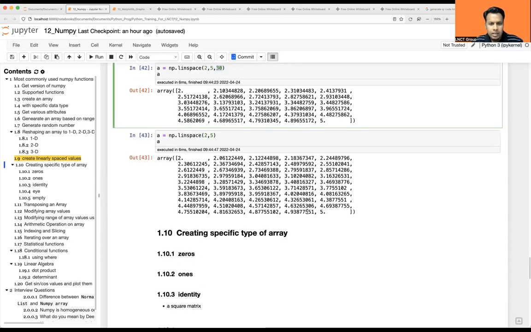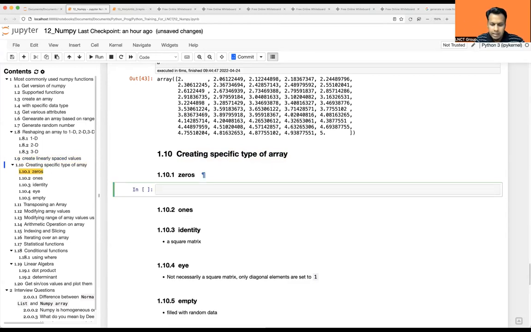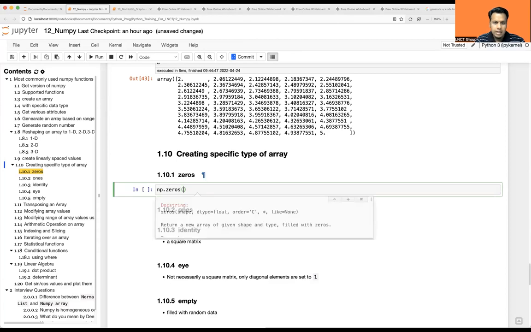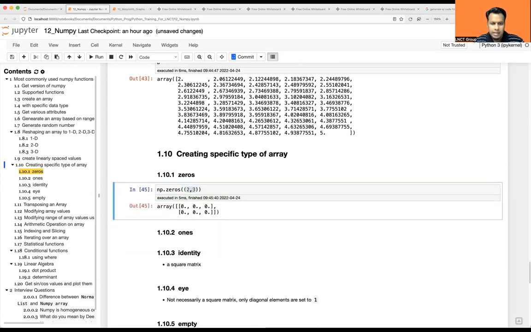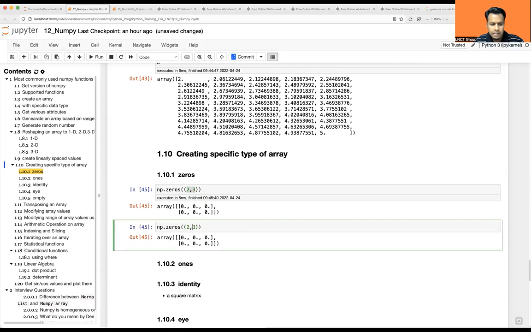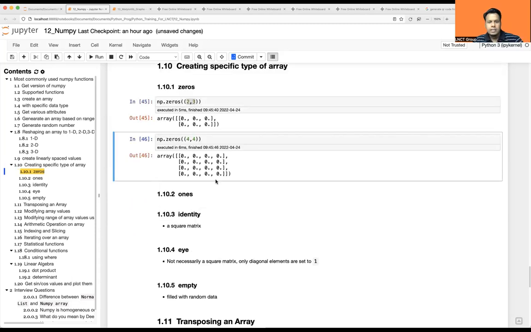Okay guys, so that's about linearly spaced values. Now let's talk about creating a specific type of array. We do have direct functions like zeros, ones, and identity. So how to generate np.zeros, and here it takes shape. So I want 2 by 2, and the shape should go in the form of a tuple or list. Okay, so 2 by 3, and let's say 4 by 4, 4 rows, 4 columns, only a zeros matrix. There are some applications where you need to multiply the whole matrix with 0, right?